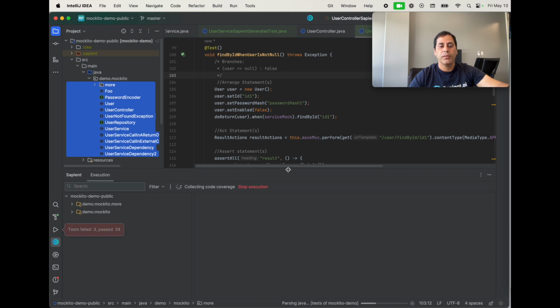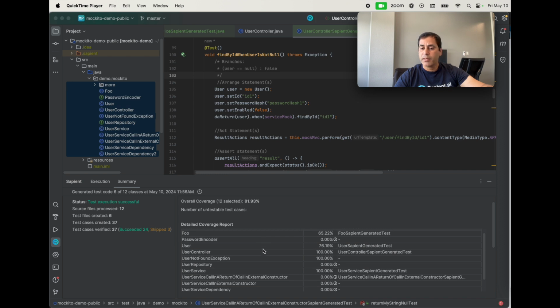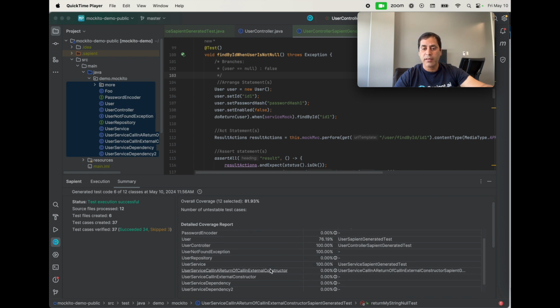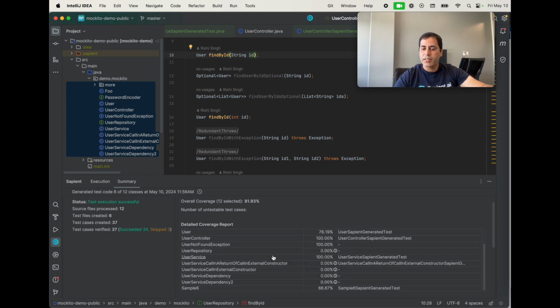Now it's collecting the code coverage. Here's the coverage report. It's about 82%. It found around 12 files and around 37 test cases to process. It was able to get it done quickly. Here is a breakdown by the individual classes. Many of the classes have a 0%, primarily because those are Java interfaces or the POJO objects.